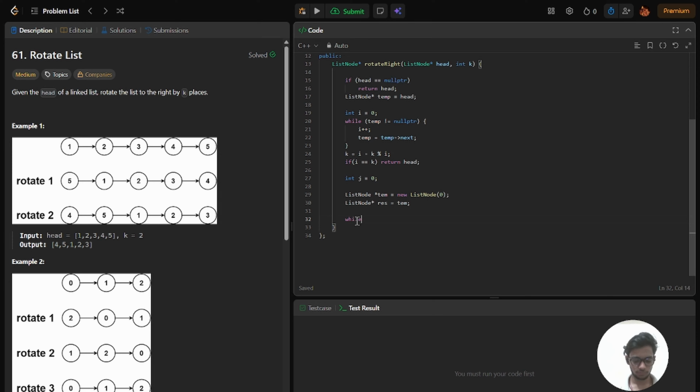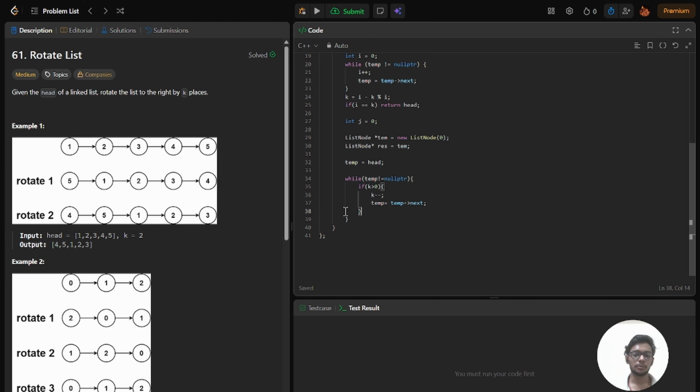Now we will start another while loop again here, while temp does not equal null pointer. But before that, we will have to reassign temp to head, as temp has already reached the last point. What we are going to do here is first check if k is greater than 0. If yes, then we will decrease k and increase temp for the next pointer. This is going to help to move forward.